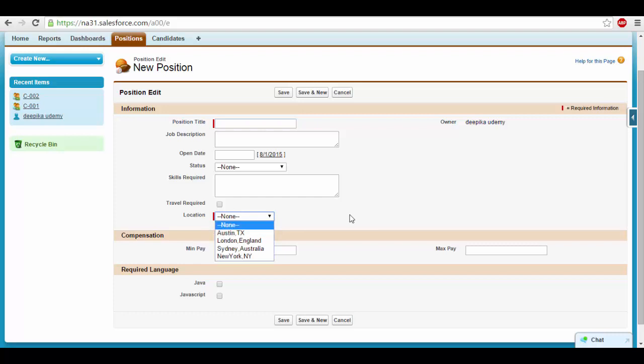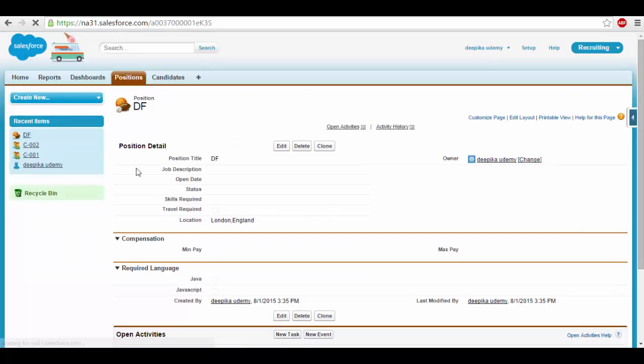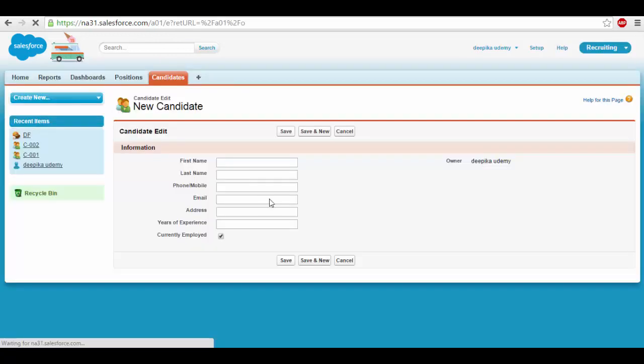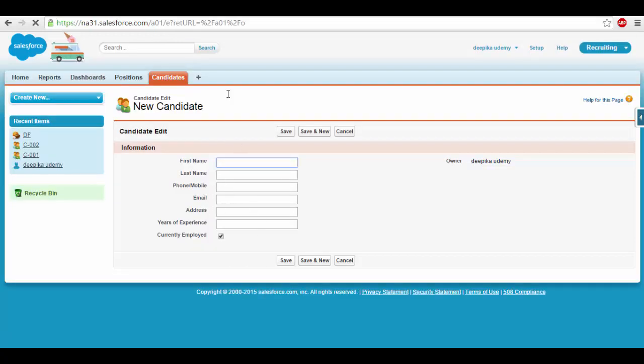And now if you don't provide the location field, it won't allow you to save it. So if I try to do that, I need to have a location selected. So I'll go ahead and create this. So now I won't get an error. So this is called the page layout. You can always do the same thing for the candidates. You can group similar kinds of fields together and create it. That's an exercise for you if you want to do it.